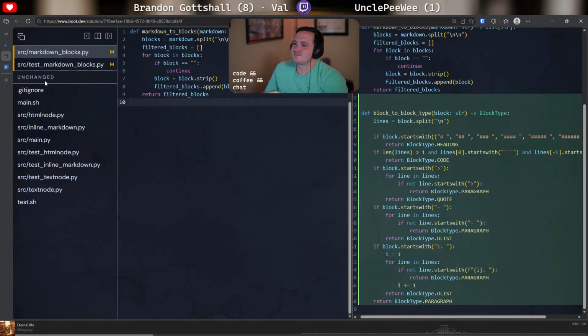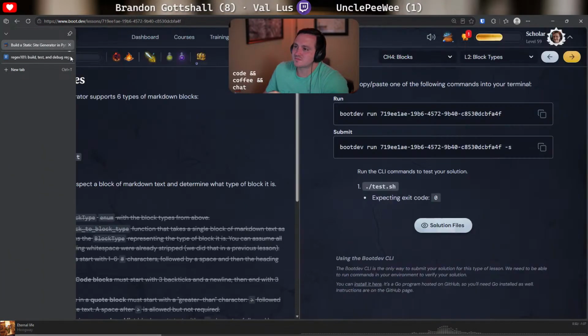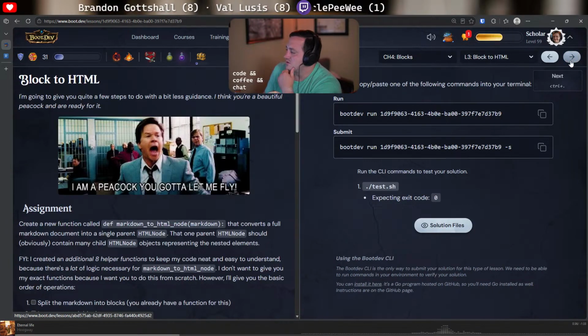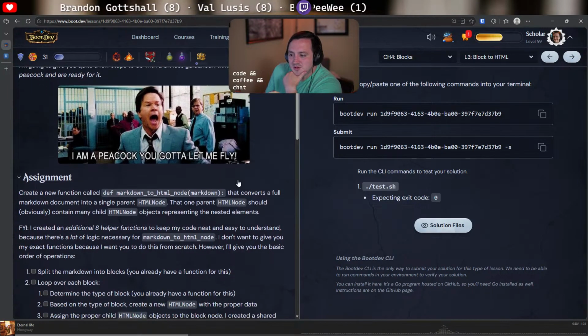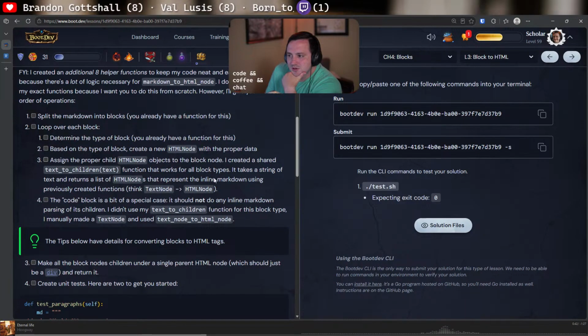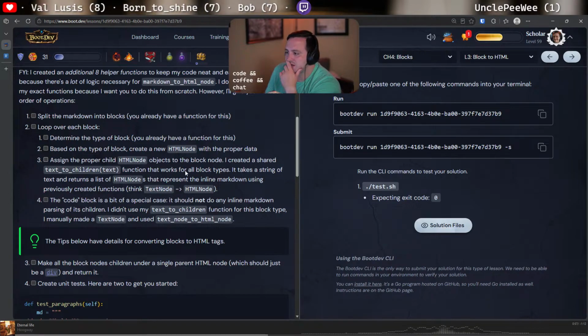I don't know. We'll see how mine goes. Okay, so loop over each block. Determine the type of block. You already have a function for this. Based on the type of block, create a new HTML node with the proper data. Assign the proper child HTML objects to the block node.